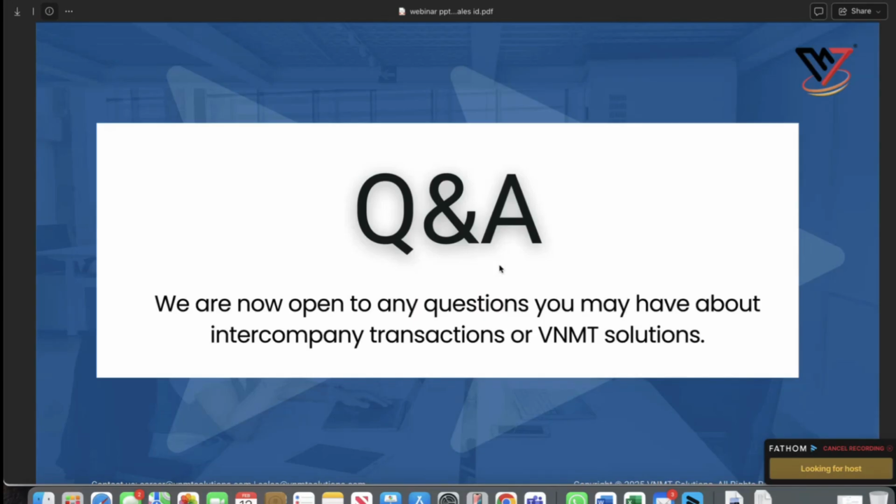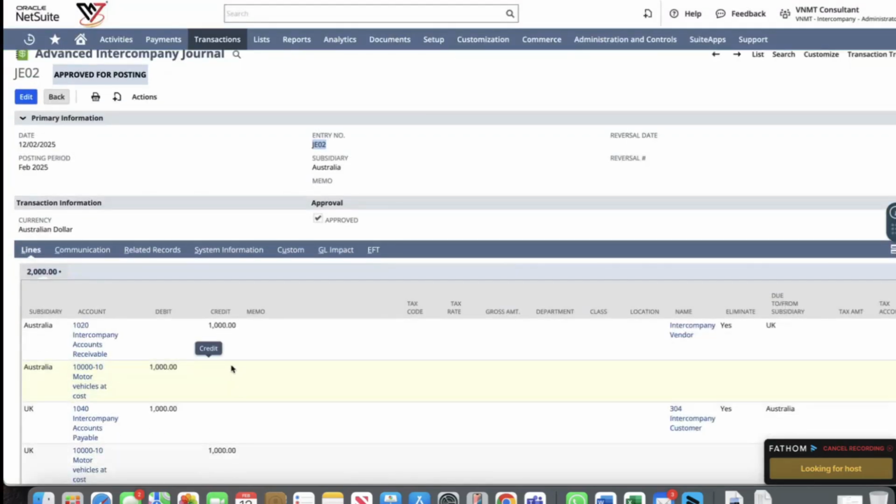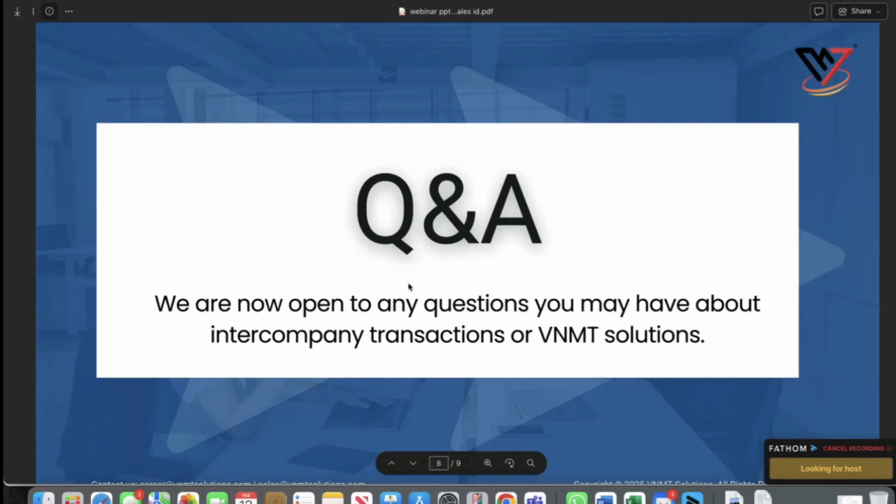Sure. In my current example, I have not used different currencies, but you can use the same options that we've seen today and do our intercompany journals and intercompany transactions. Your primary would be Australia, so you would be asking for money in Australia, but you would be paying in a different currency. Okay, thank you.